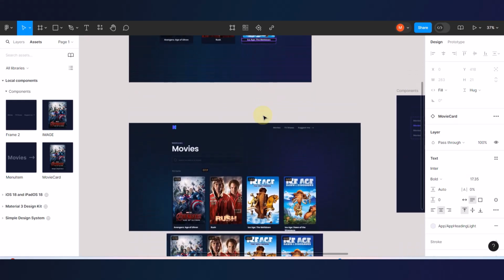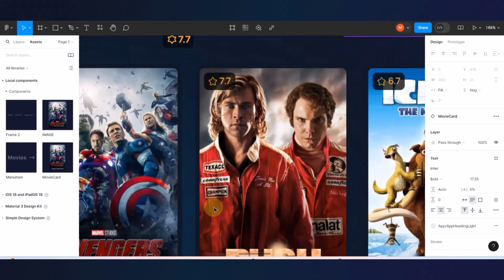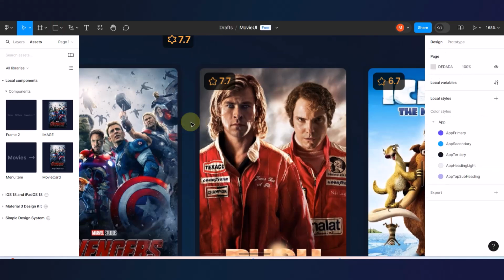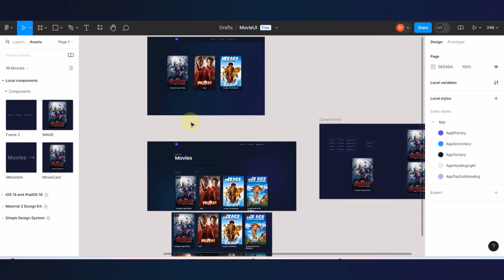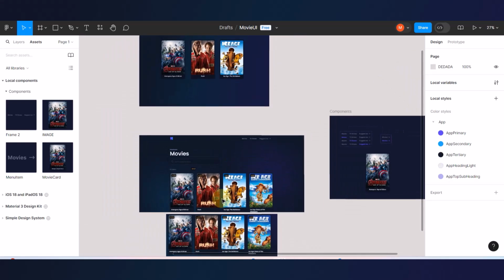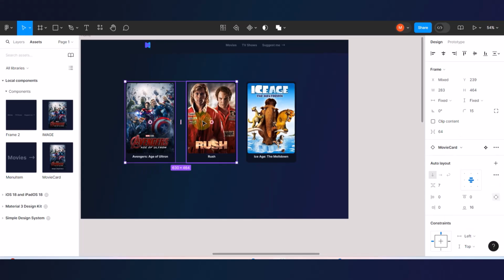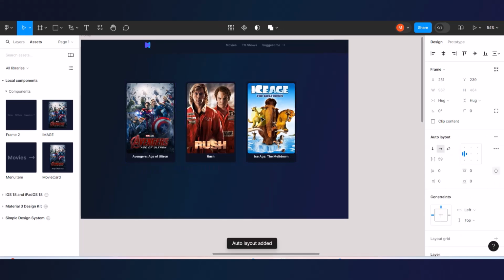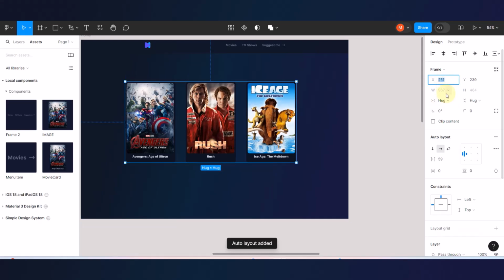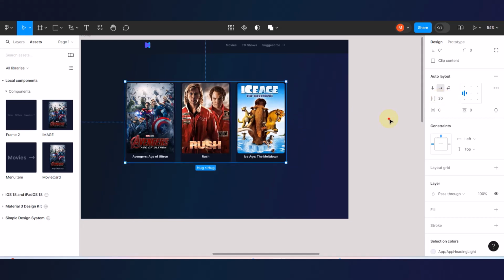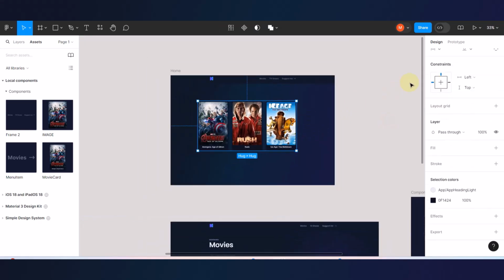Let's see, how am I going to be lazy? What's the gap between these guys? Let's see, the gap is almost like 30 or 34. So what I'm going to do, and apologies about that, I'm going to highlight this guy and this guy and this one. I'm going to press Shift A and put the gap to 30. Okay, as you can see, guys. And then I'm going to center it.